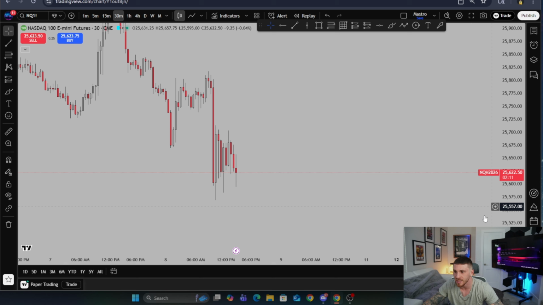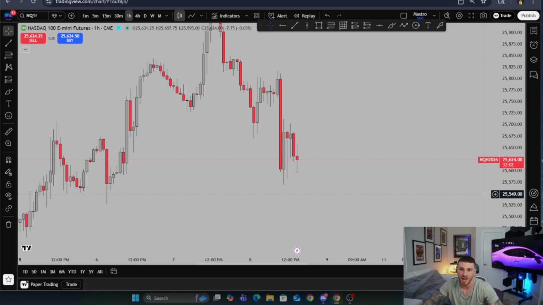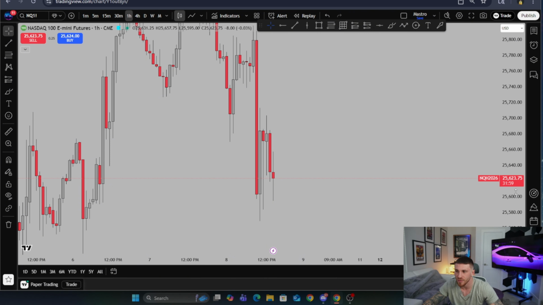If we go to the 30-minute time frame, we have 2 minutes and 10 seconds till it closes. Same with the hourly. If we go to the hourly time frame, we have 32 minutes and 5 seconds till this hourly candle closes, correct? You can see it's currently still forming, so we have 32 minutes.